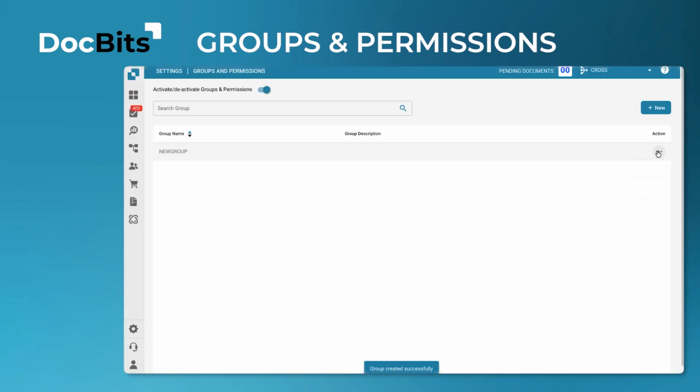To manage a group, click the 3 dots in the Actions column. From here, you can add users, view or edit the group's permissions, edit the group name or description, or delete the group.